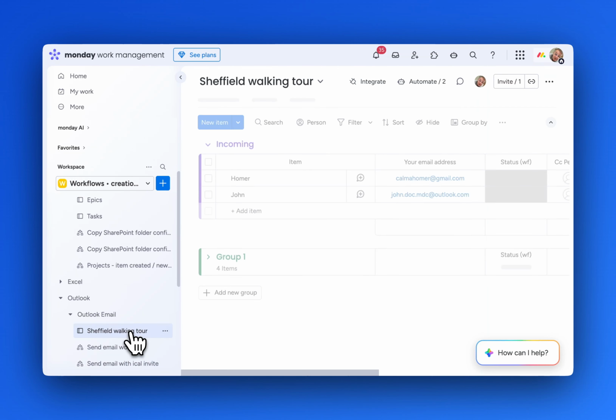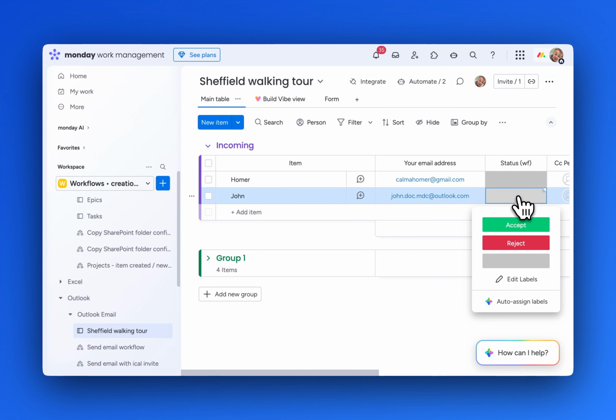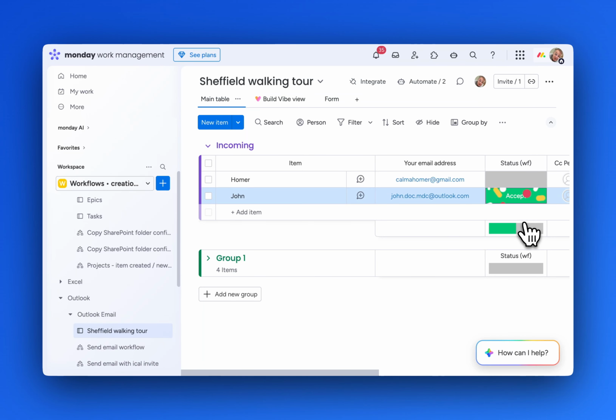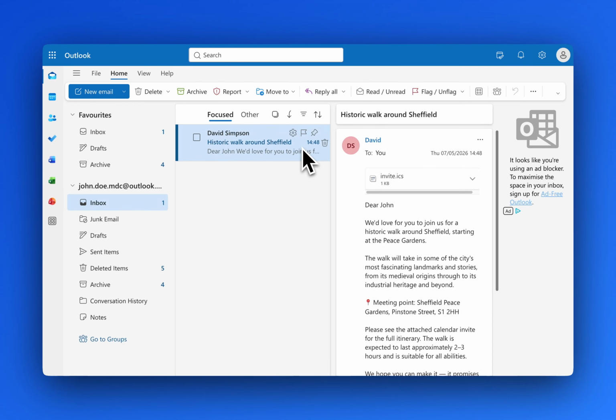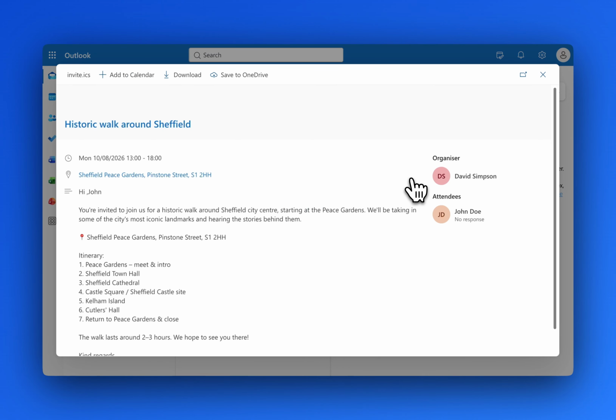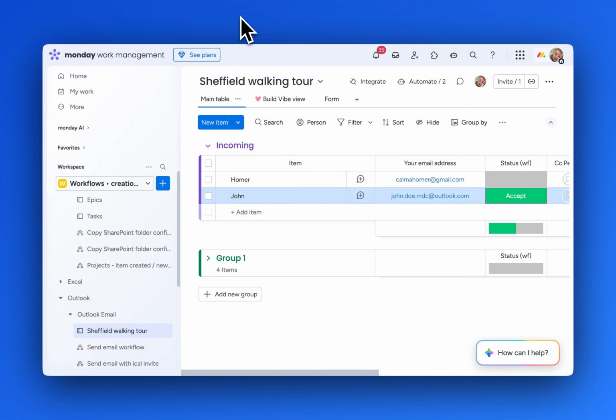Good. So the workflow goes, we accept John onto the tour, and the workflow kicks off, and John then receives an email. Here you can see John has received the email and the calendar invite is here and he can add that to his calendar. So that's what it looks like in Outlook, but how does that look like if someone's using Gmail?